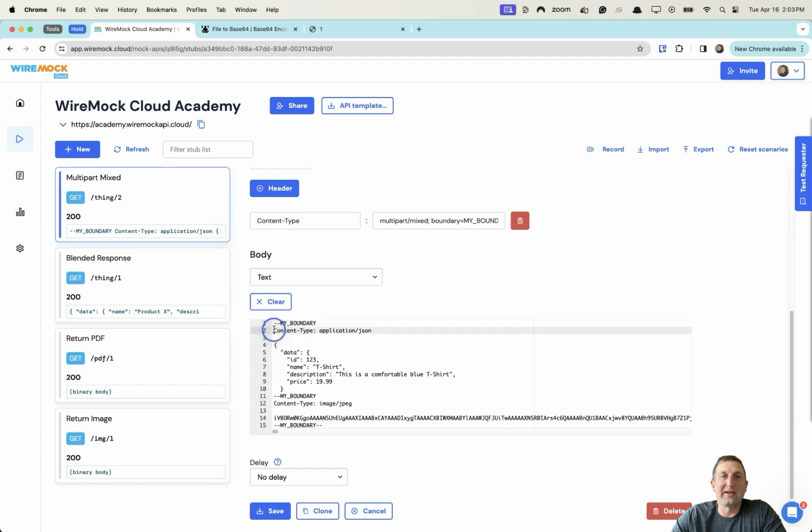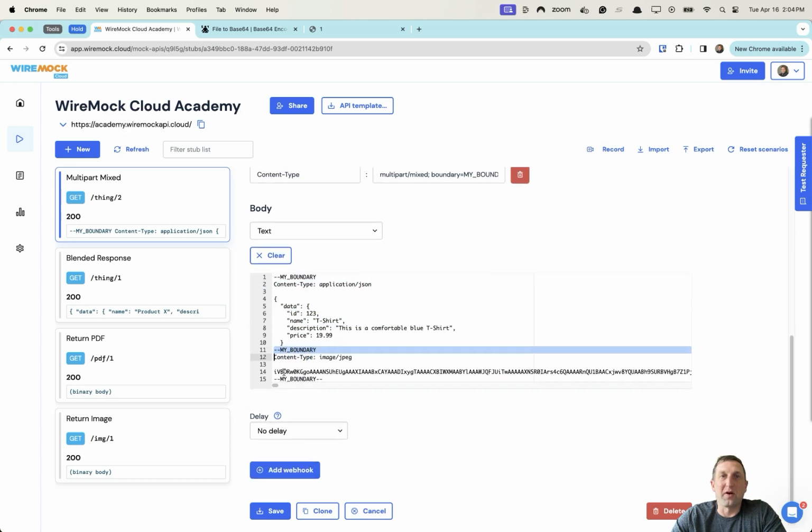Our first part contains application JSON with the JSON payload. And then we end our boundary, and then we start our second part of the multi-part message. In this case, the content type being our image JPEG. Again, using the base64 encoded image as a string here. And then we end our second part of the message with our boundary statement again.